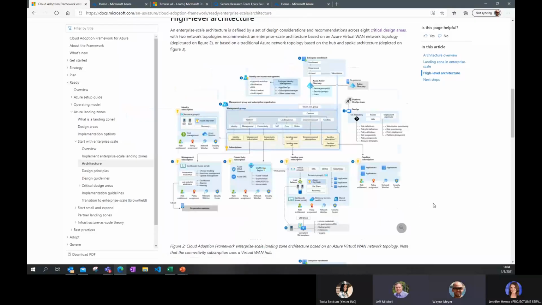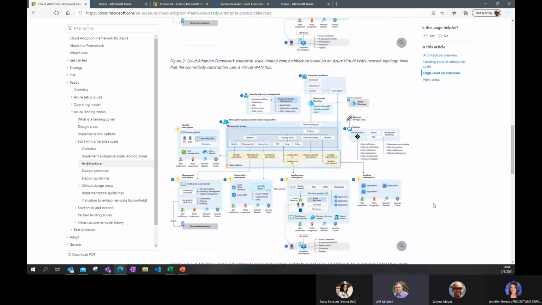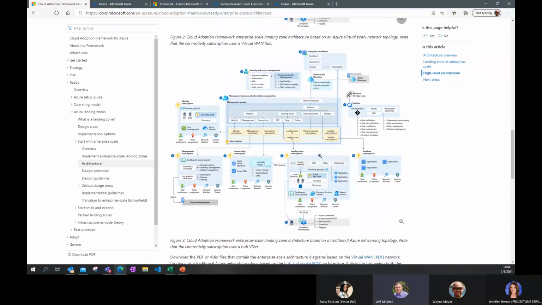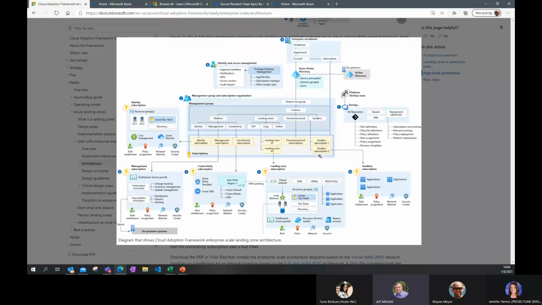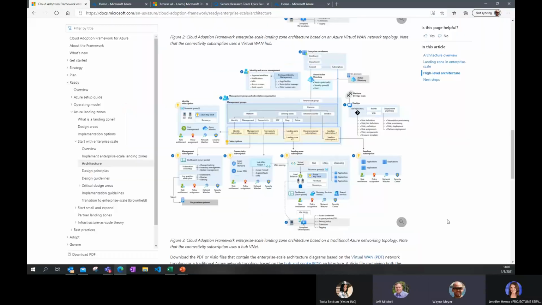And so that's one architecture. The next one you'll look at is our hub and spoke. It's a very similar model. What we've done though is transition away from the vHub underneath the connectivity subscription, and we've gone with the hub and spoke model implementation, with VNet peering in place between that landing zone and the connectivity subscription. So these are the two most common that we see customers looking to engage with.